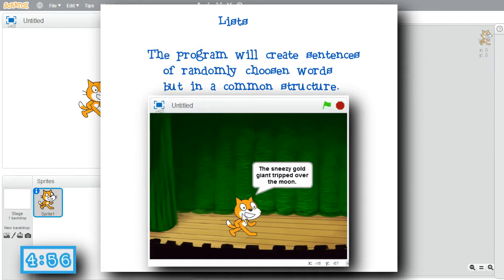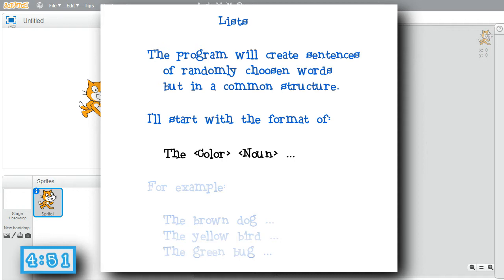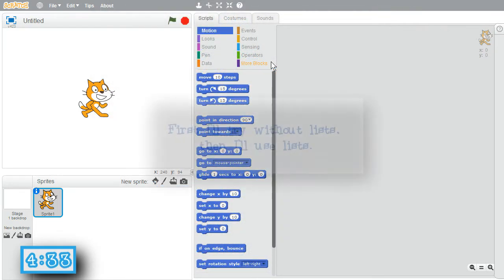For this example, I want the cat to create random sentences. I'll start with the beginning of the sentence, grammatically speaking the subject. For now, I want the sentence to start as 3 words. The word the, followed by a color, and then a noun, like cat or dog. For example, the brown dog, the yellow bird, or the green bug. I want the color and the noun to each be chosen randomly so different sentences can be made.